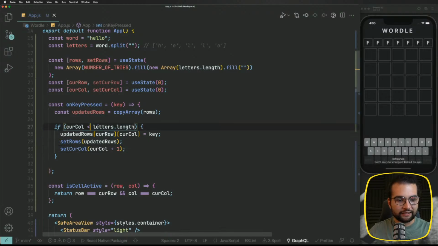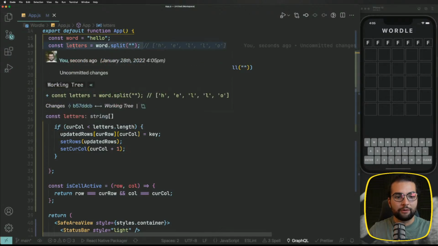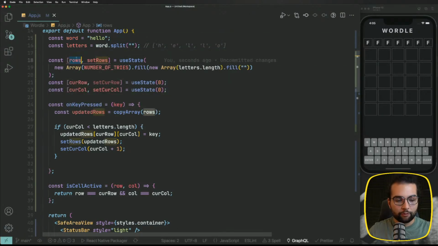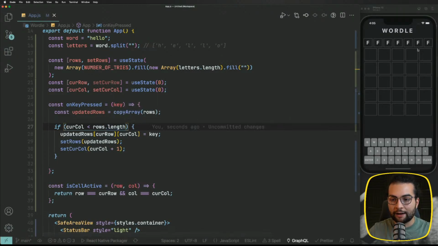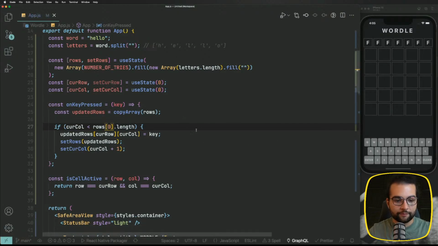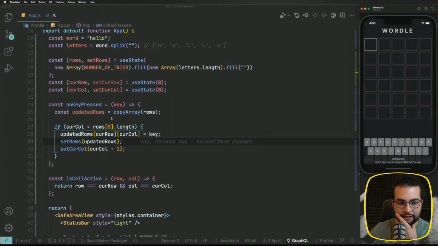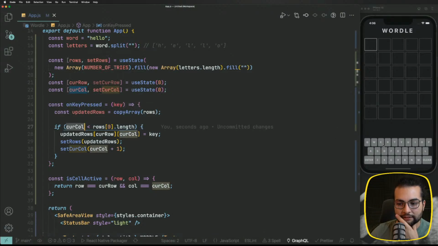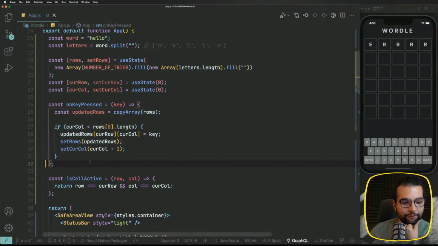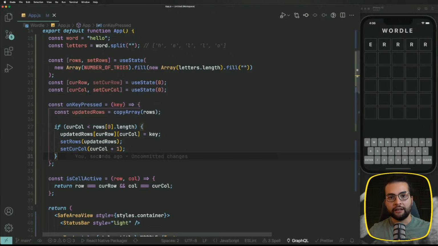Or let's not depend on this letters, because maybe we will have it or maybe we will not have it in the future, but our map of rows we will always have. So if the current column is less than rows at position 0, because if I just do it like this, it will return the number of rows, but I want the number of columns, and I'm going to take it from the first row. Let's try to refresh. If current column is less than that, let's try 1, 2, 3, 4, 5. And now I cannot do any more. Perfect, first one is done, inputting things.